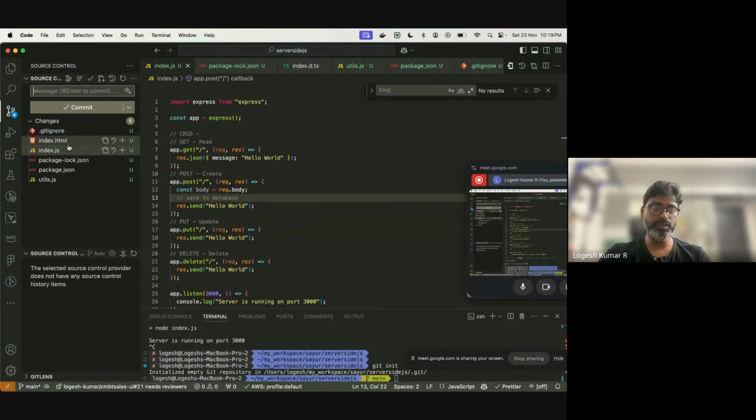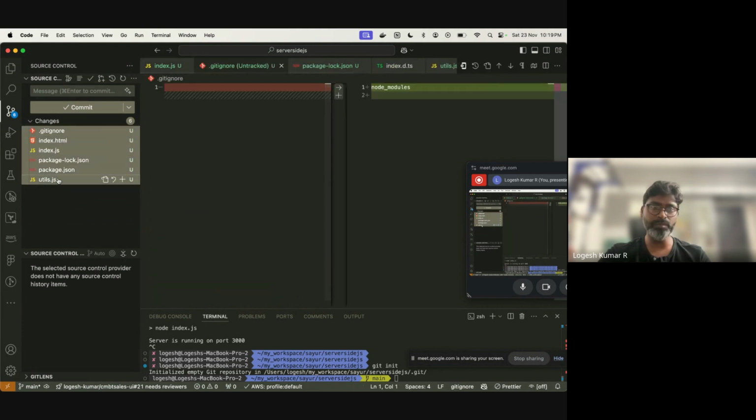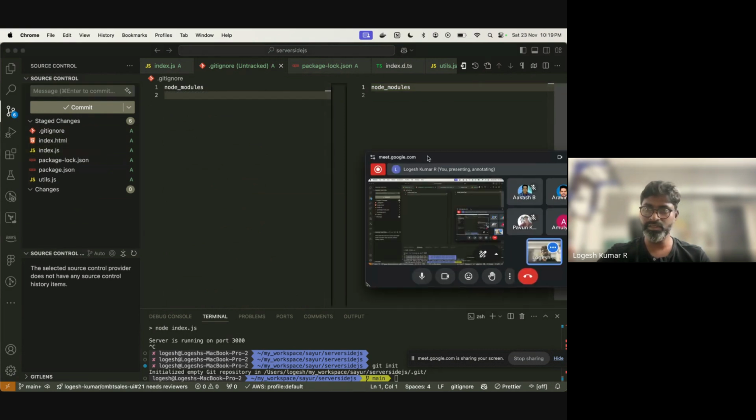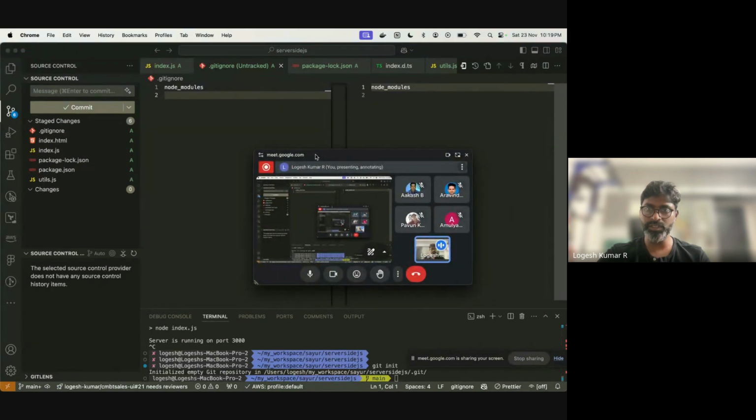Okay, now you can see only 6 files are changed. I believe you all are familiar with Git, right? If yes, give a thumbs up. Else, okay, right. I see initial commit.